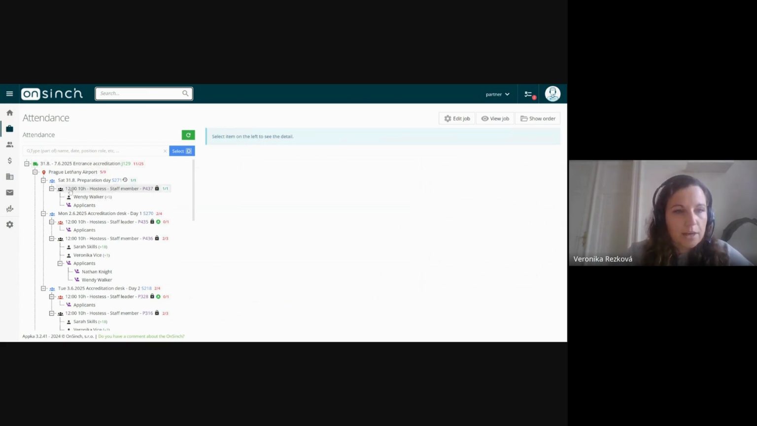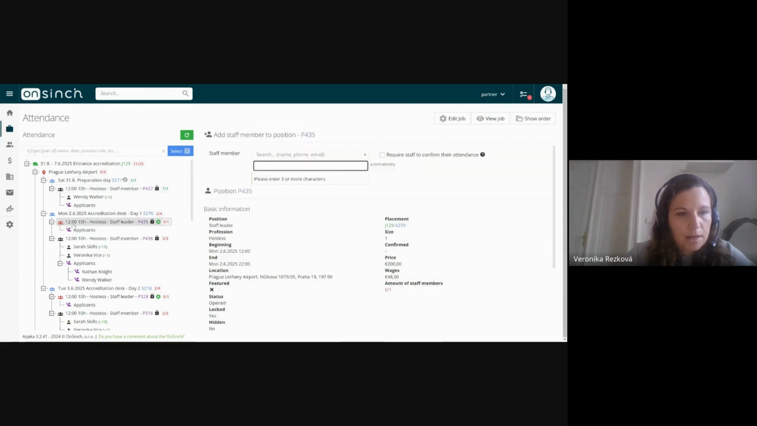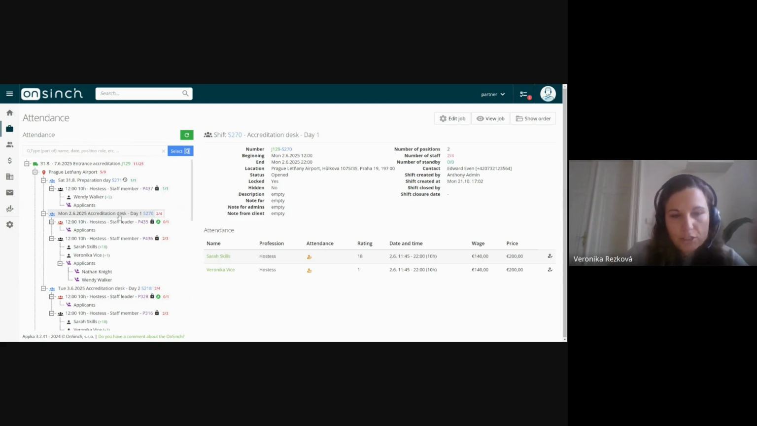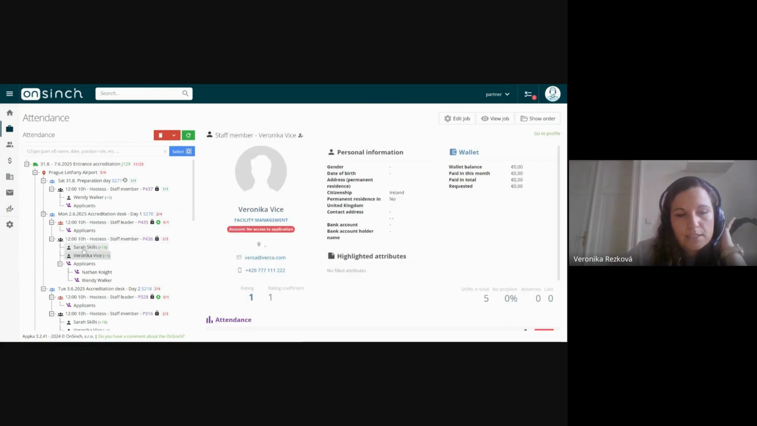And you can see that we have new lines. For example, here I have my shift accreditation desk for day 1. I have 2 positions, staff leader and staff member. And here, for this staff member, I already have 2 assigned staff members. So in this part, we are editing the attendance. And what you can do in the attendance builder is, again, that you can add or remove staff members. But you still use the same functions as we showed in the beginning.